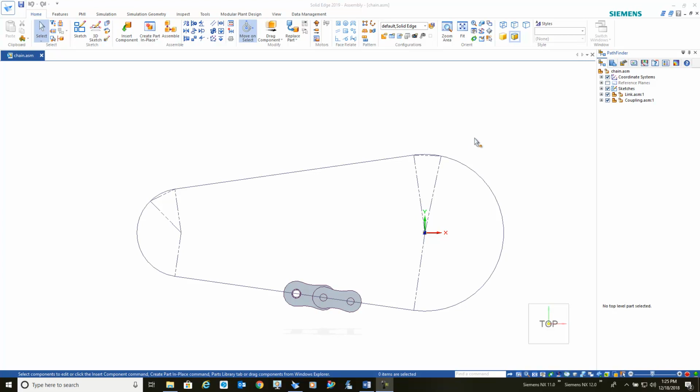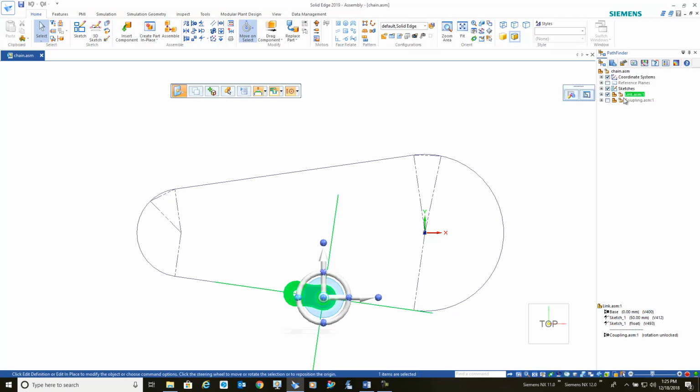In this demonstration, we'll look at some of the enhanced options added to the pattern along curve command. What I have here is both a link and a coupling. I'm going to hide the coupling to start, and let's just look at the link option here.